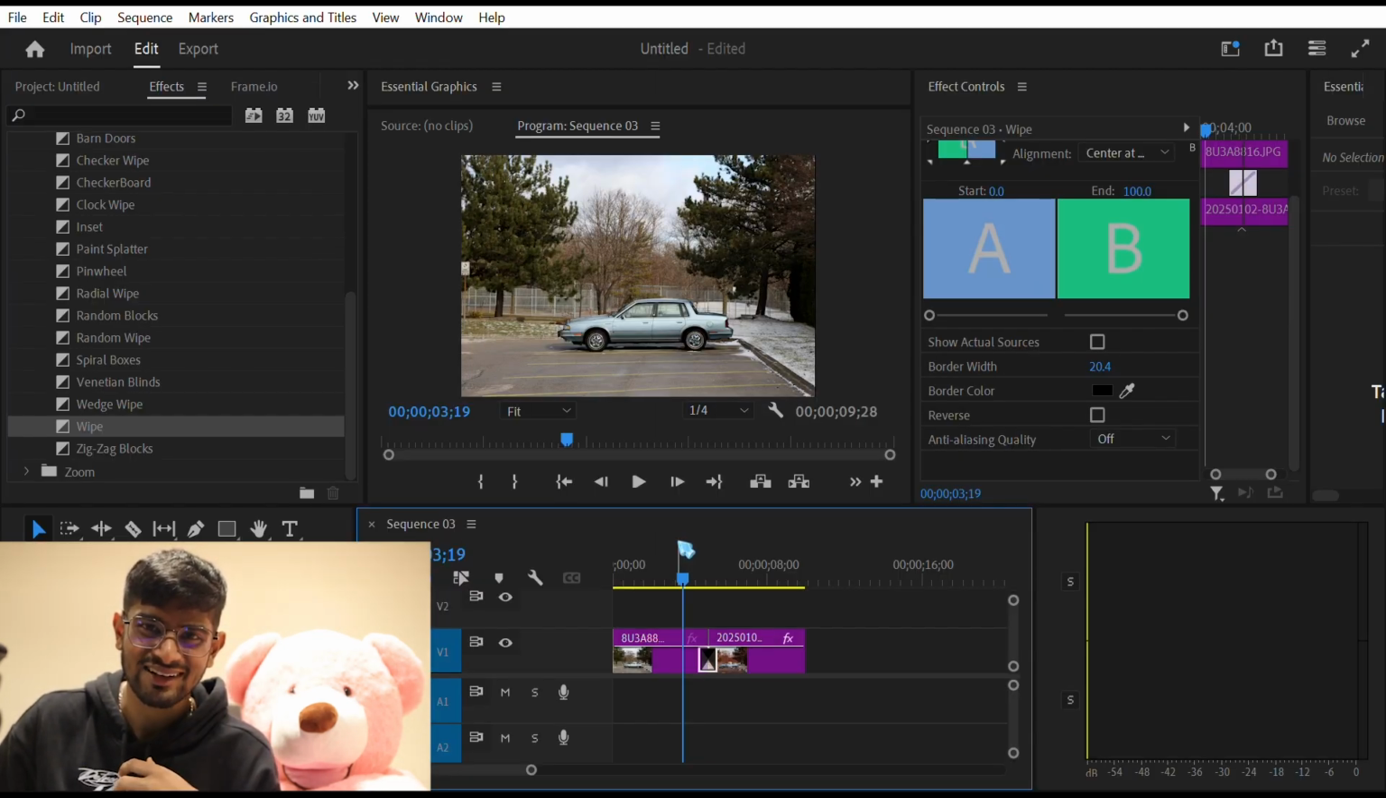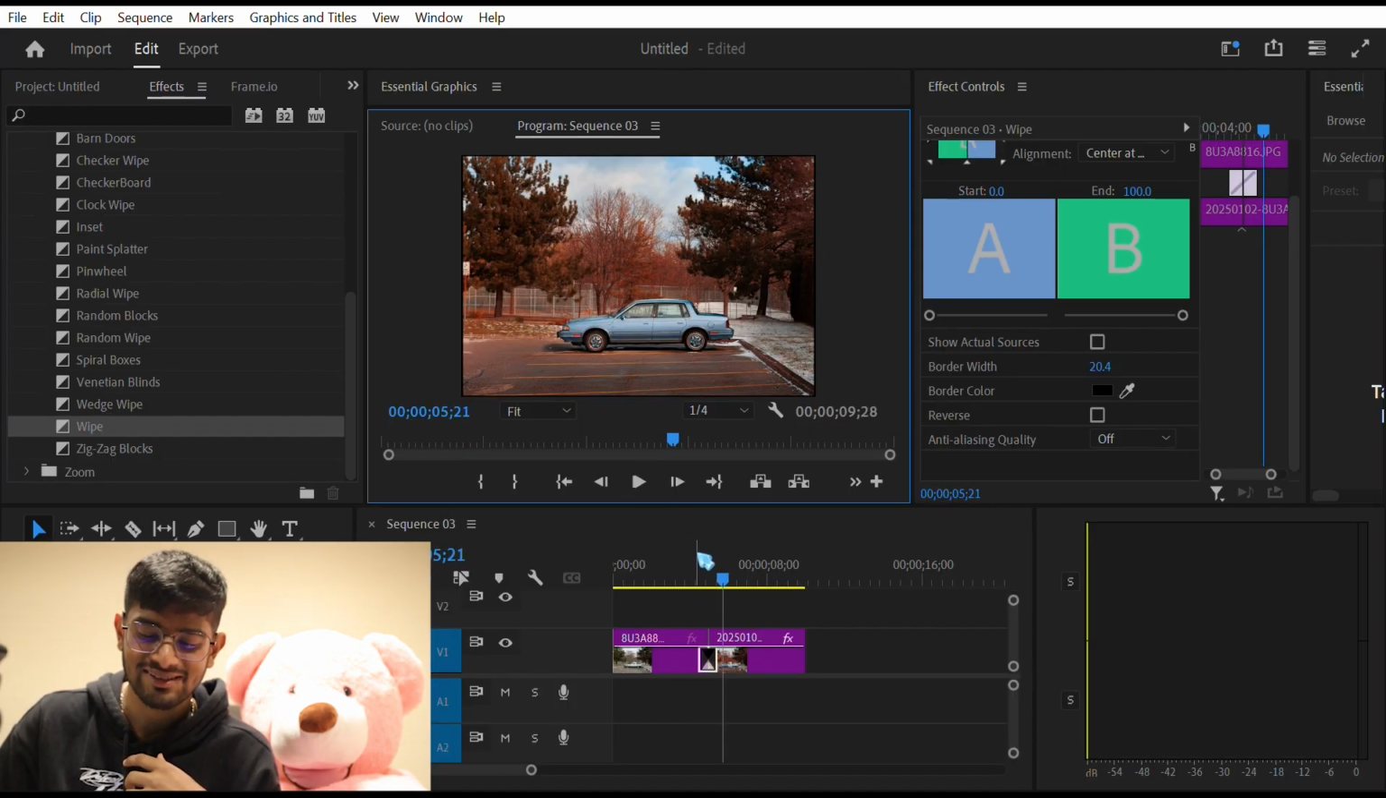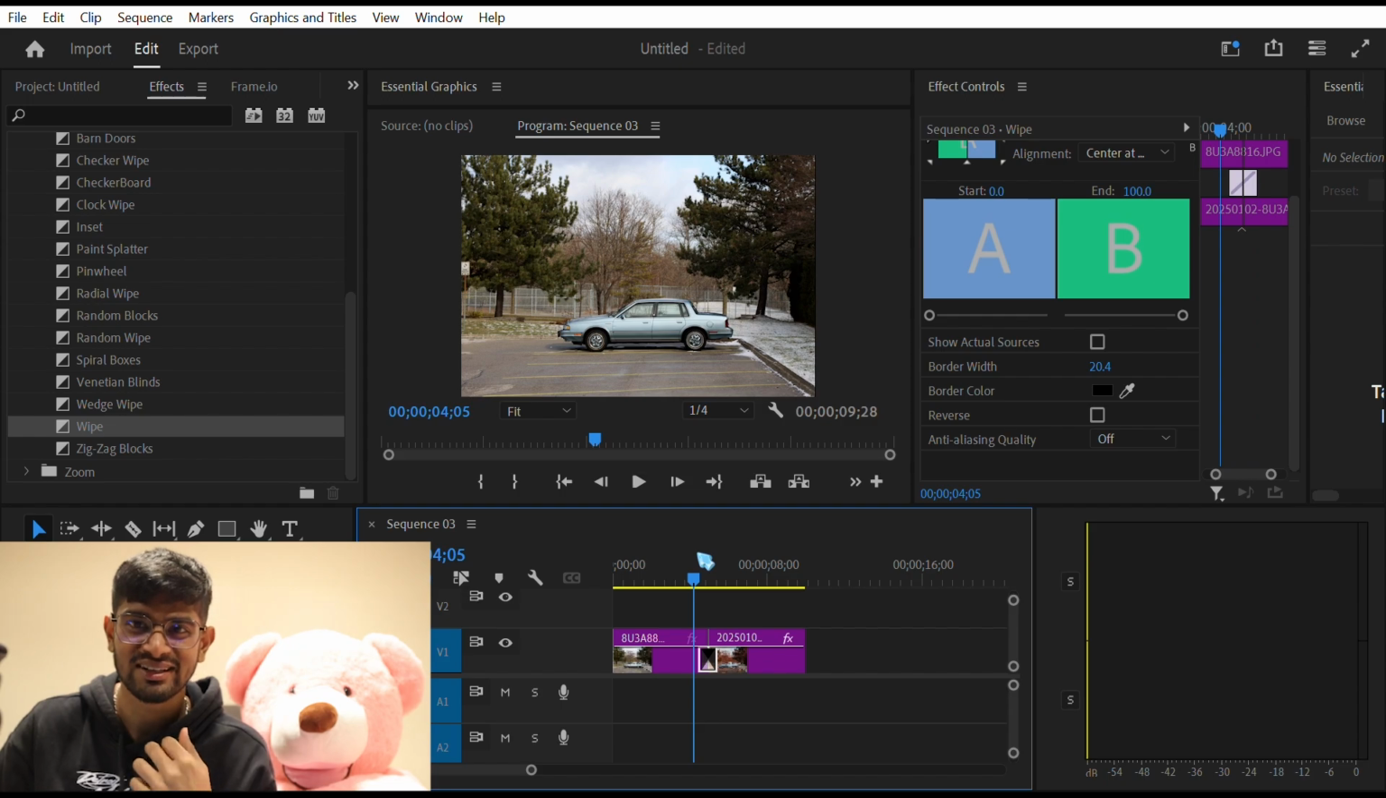Now let's play the transition and see what it looks like. Yes, I like that. Look at that beautiful transition. As you can see, it's super simple to make an edit like this. It took us less than 5 minutes. Now you can show your work to your friends and impress them.